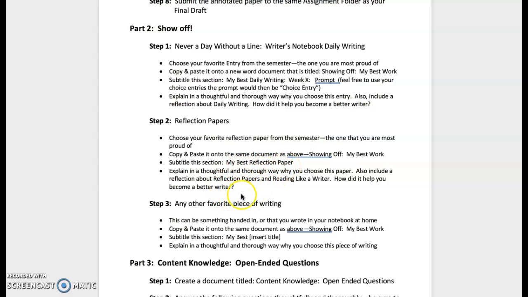And then you're going to do the same thing. You're going to explain in a thoughtful, thorough way why you chose that paper. And also include a little bit of a reflection on how you did, what you think about the reflection papers and reading like a writer and how it helped you become a better writer. And that is the same thing up here. You're going to explain and you're also going to include a little reflection about daily writing. So that is what you're going to be doing in those two.